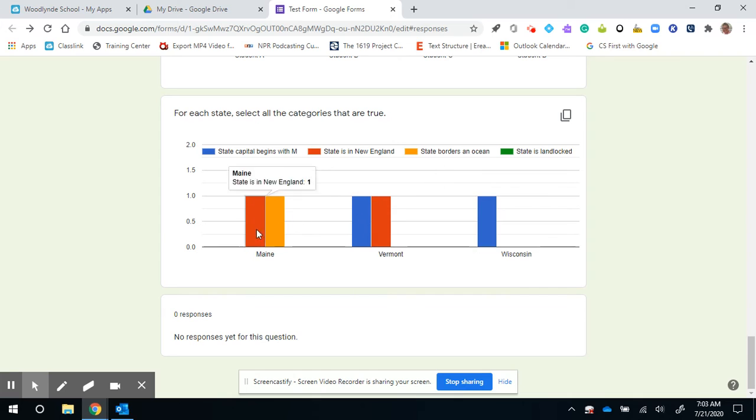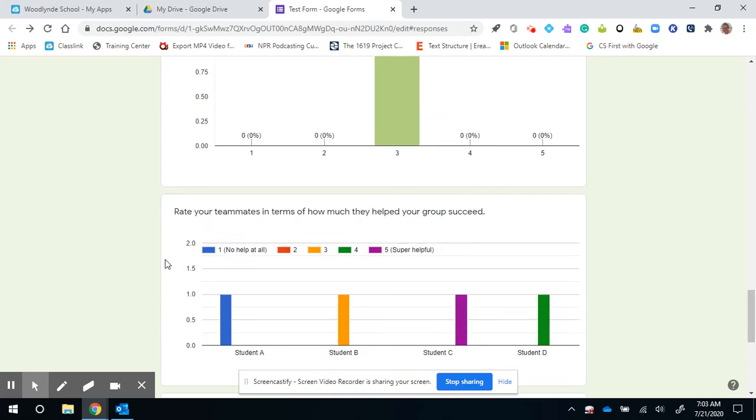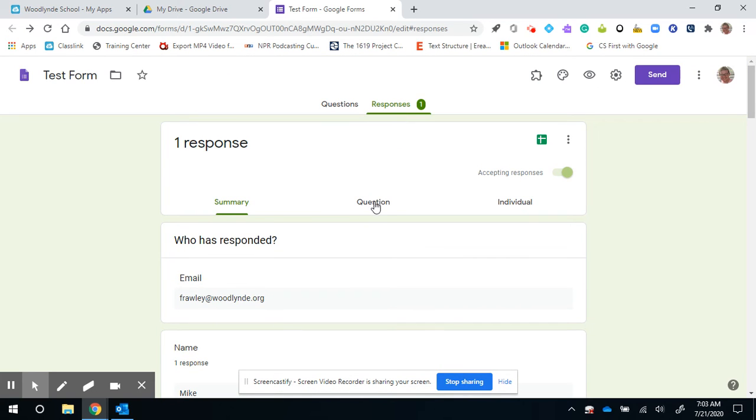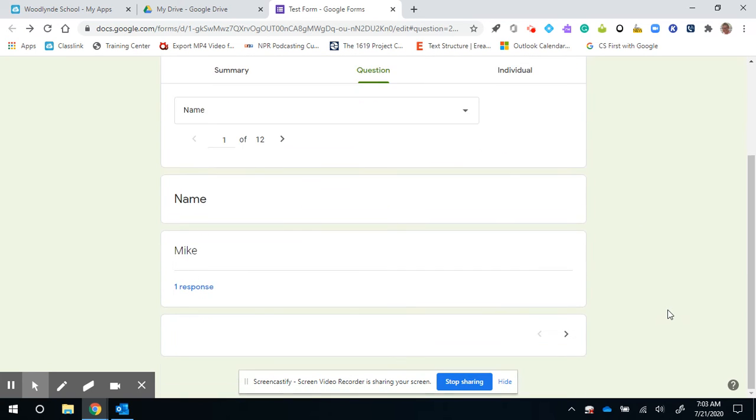And then here, sort of like how it looks like here, because you could choose more than one for each state. And for these two, I did choose 2 different things. So you get the different colors, like how many times each option was chosen for each one. You can also go question by question. So this is just the name question, and therefore it's just that.